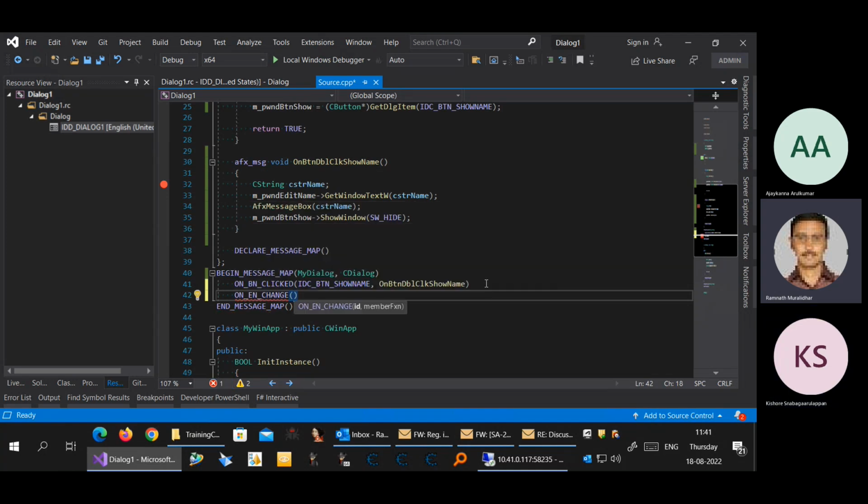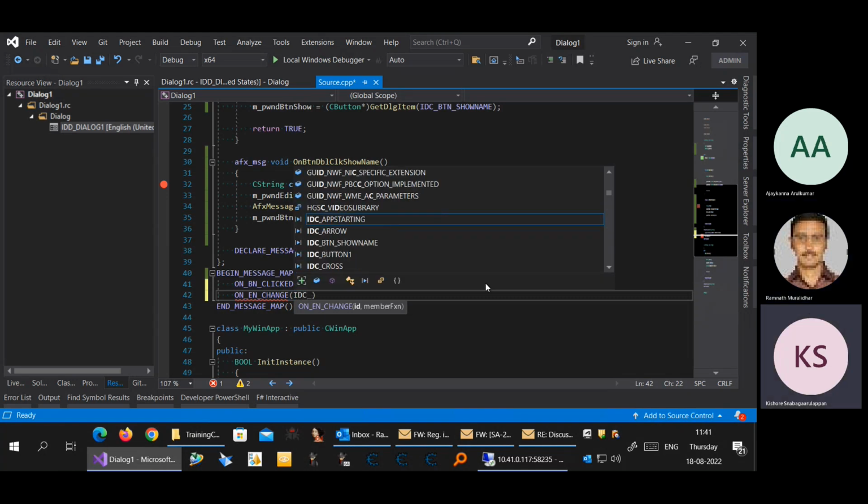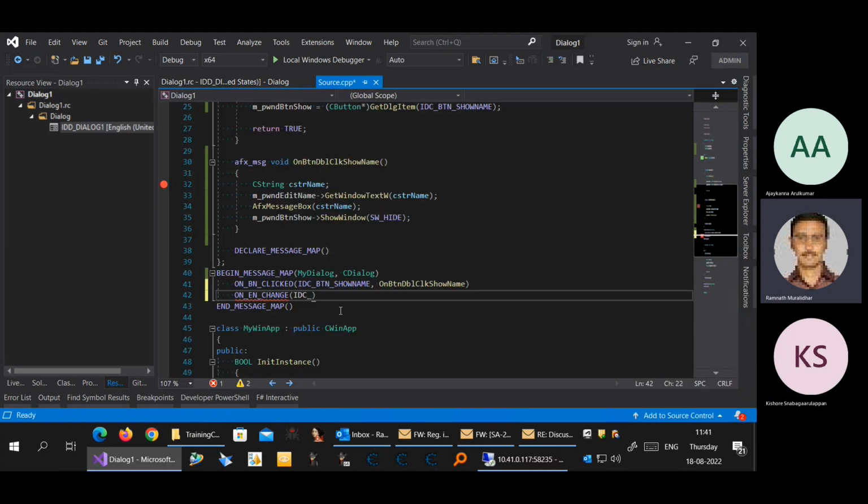What is the ID for that control? Edit control. IDC. ID. You don't remember? Actually, okay. Yeah. For this one, if the user tries to change, so this is the ID, right? For this particular one, I need to have what is the ID? IDC. You forgot? Edit. Maybe. Yeah. Name one. Yes.